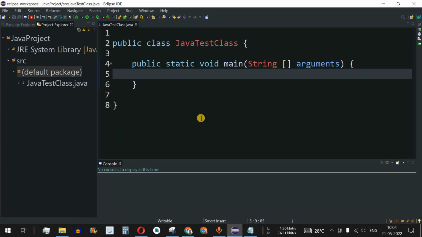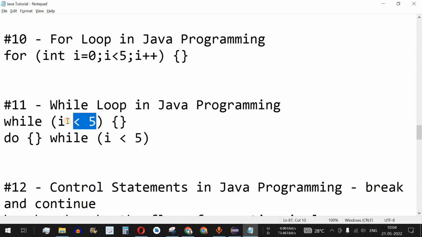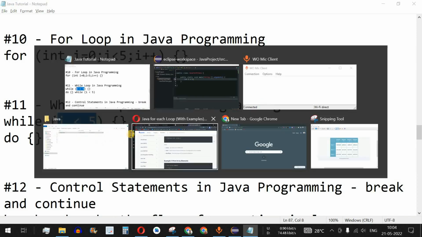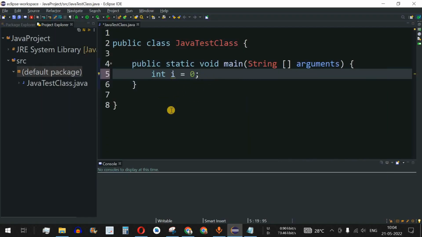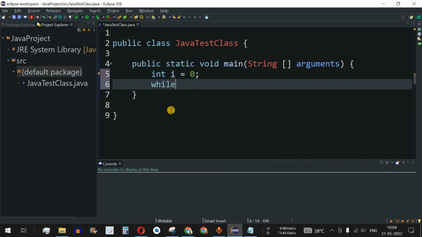So guys, first we will understand the while loop. So let us say we have an integer i. So i is equal to 0. So we have to initialize the integer outside the while loop over here, because in the while loop we will only have the condition and the incrementation part. So guys, we have initialized the variable i over here. Now we want to print the first 5 numbers. So let's say we want to go from 0 to 4.